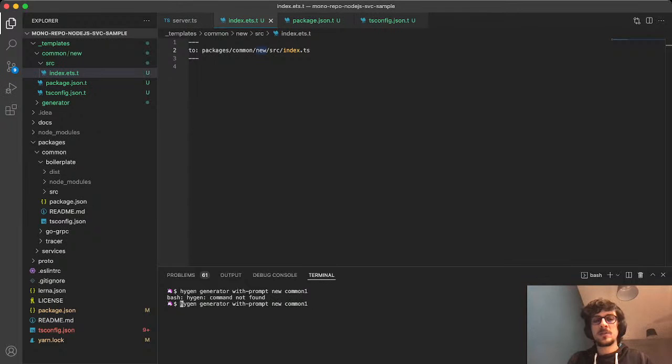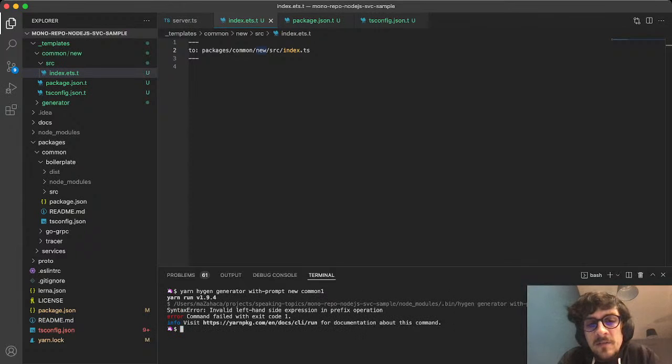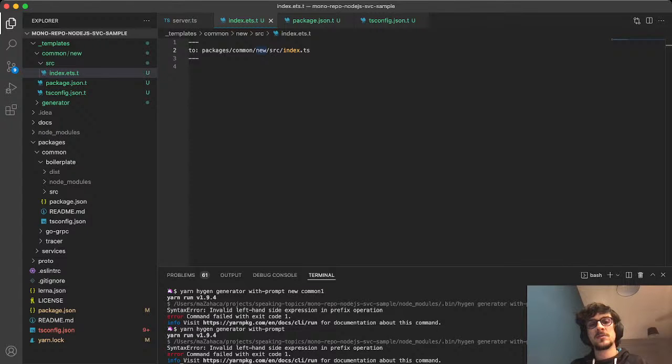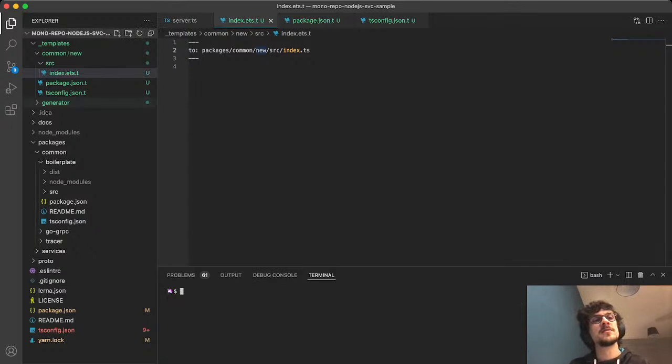Okay, not found. Let's add yarn at the beginning, and it's going to work. And we need a left-hand side expression in prefix operation. If we try this prompt, left side expression. This is quite strange. Okay, let's try to have another look into the documentation and probably figure out what's going wrong.